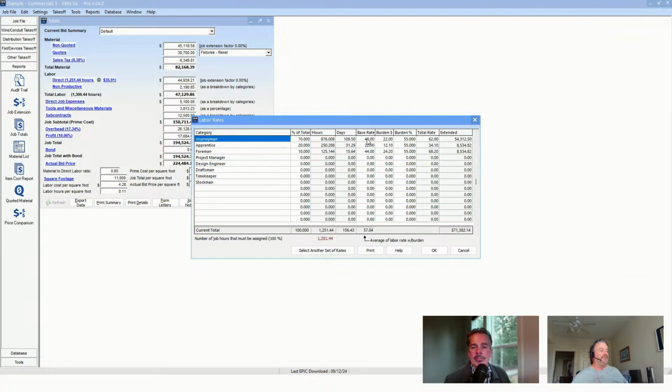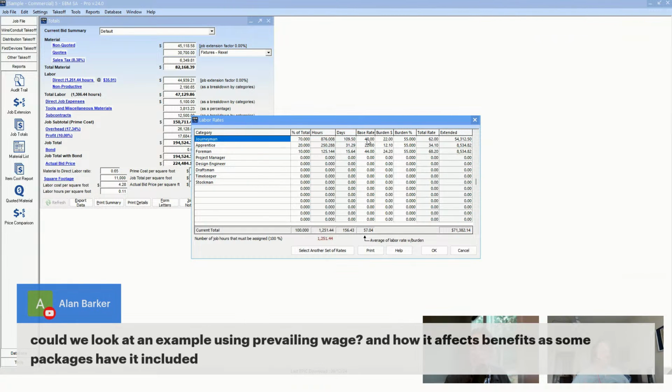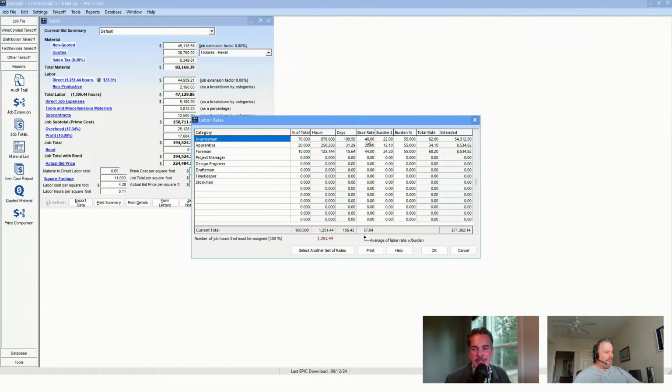So typically the burden is going to be higher on a prevailing wage job, because typically the union benefits are higher than non-union benefits. I hope that answers the question. Yep. Alan, feel free to ask some follow-up questions if you like. Brian's also available for training if you want more in-depth conversations and help with anything labor burden related.